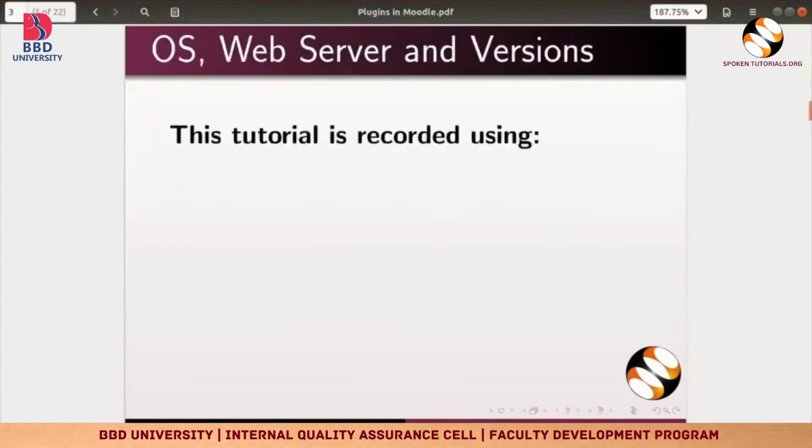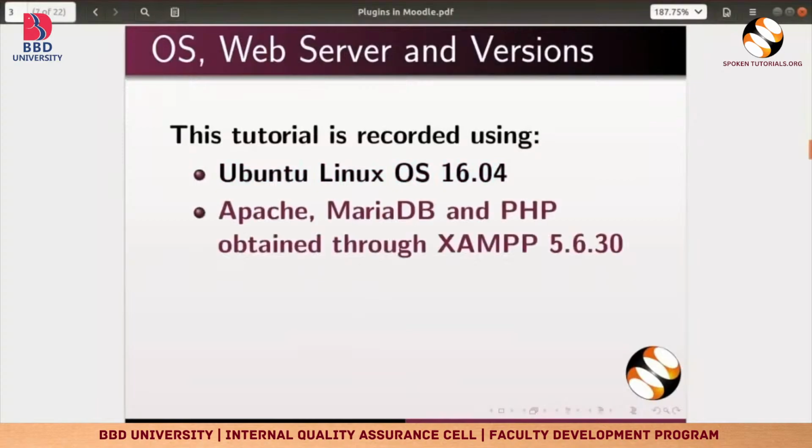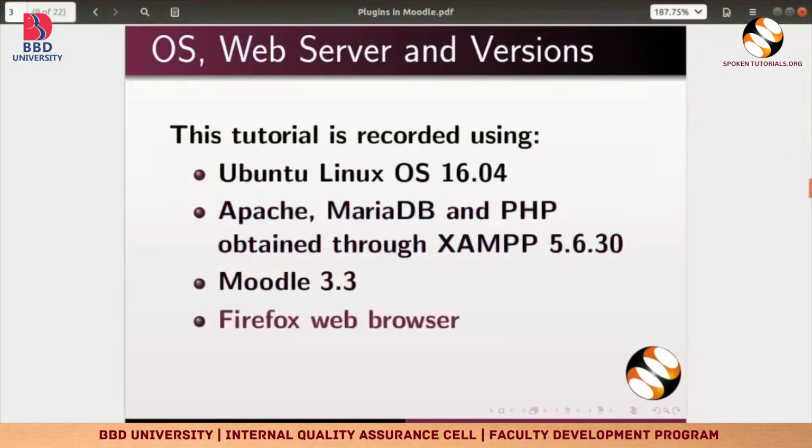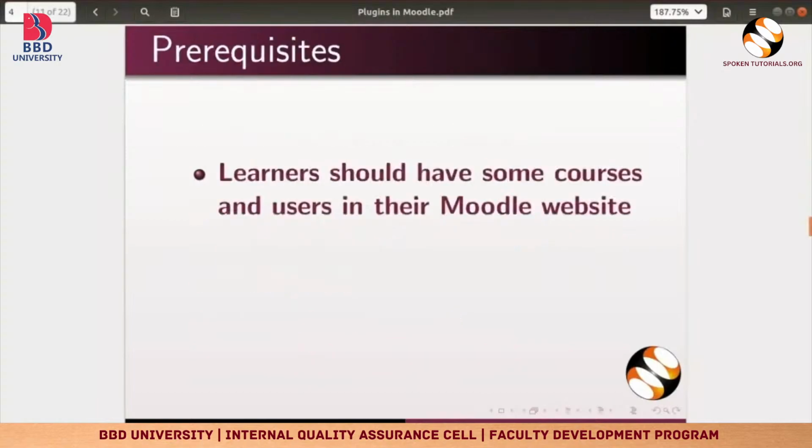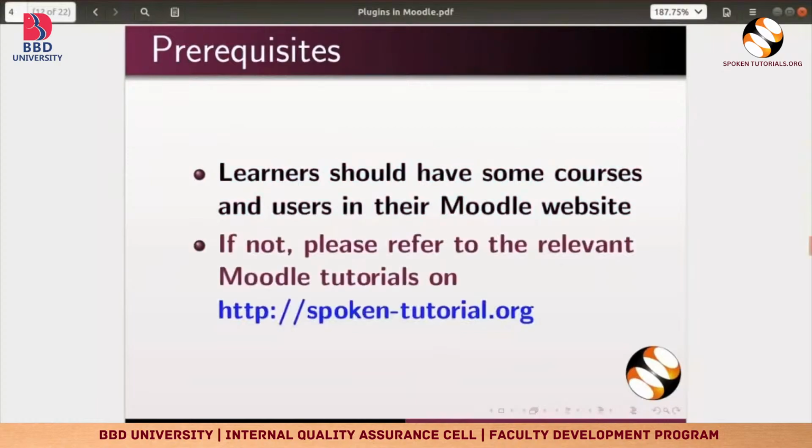To record this tutorial, I will be using Ubuntu Linux OS 16.04, Apache, MariaDB and PHP obtained through XAMPP 5.6.30, Moodle 3.3, Firefox web browser, and working internet connection. You can use any web browser of your choice. However, Internet Explorer should be avoided as it causes some inconsistencies.